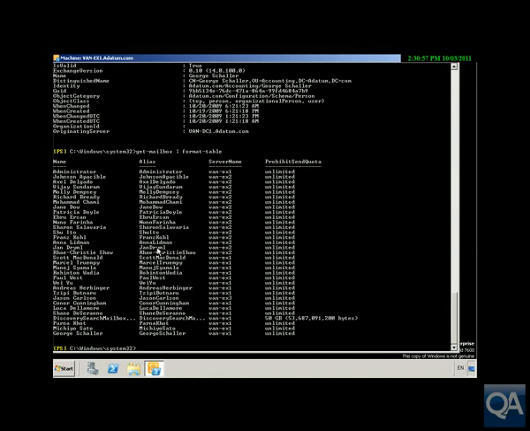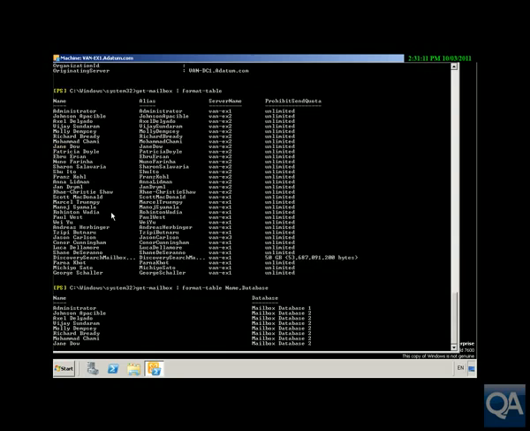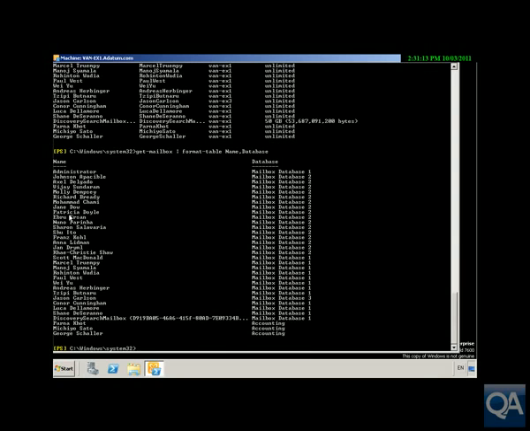Now what I'm interested in is getting the names of the users plus the mailbox databases that the users are associated with. So we'll use format-table again, but this time we'll specify the name of the users and then their database. It comes up and gives me user, gives me mailbox.